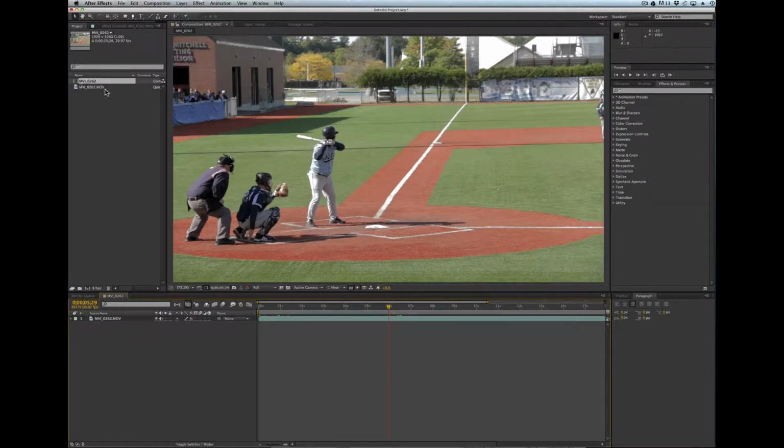You can just go ahead and do that the way that you normally would, importing the footage, and then I usually just drag it down onto my little create a new composition icon here. And the way that we're going to make the adjustments to the footage is with adjustment layers.